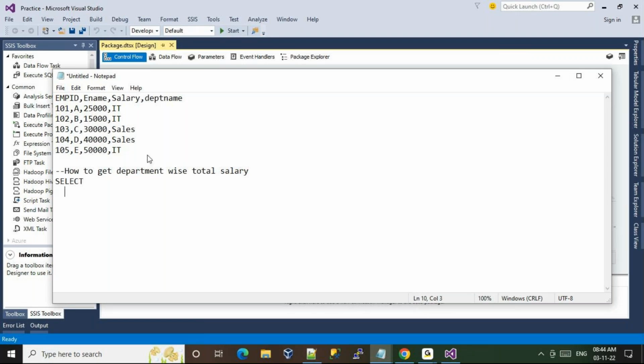Select department name, DPT name, comma, sum of salary as total sal from employee table. Table name, we treat it as the employee table. Okay, and then we can use the group by clause. Group by what? Department name. Group by department name. This is the query we can use to get the result set.